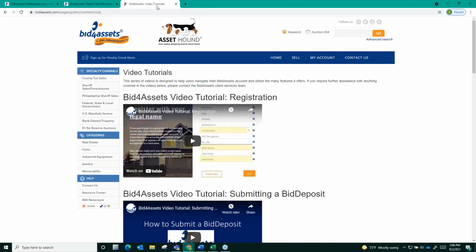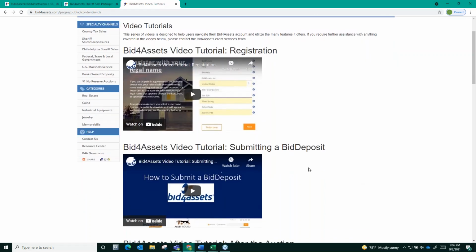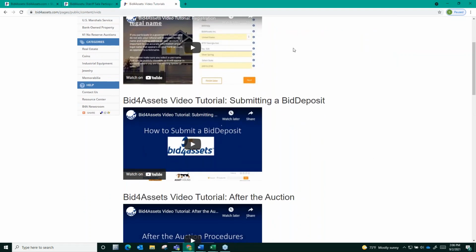Something to keep in mind is that Bid4Assets has a video walking you through every step of this process as well. Going into a lot more detail, you can access that by going to bid4assets.com/videos once again.